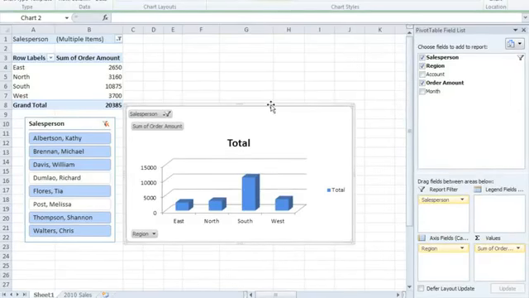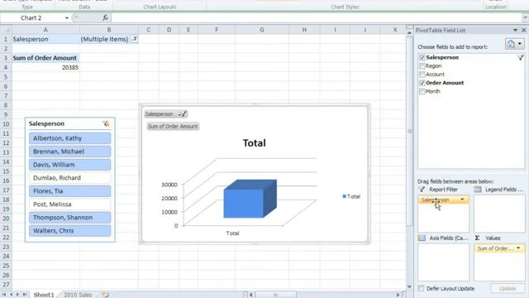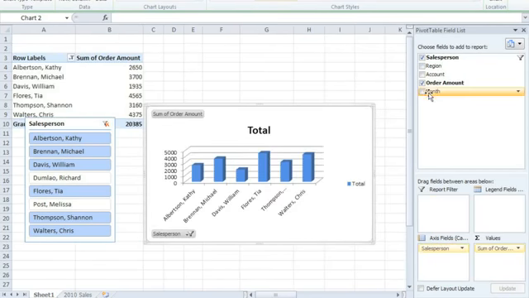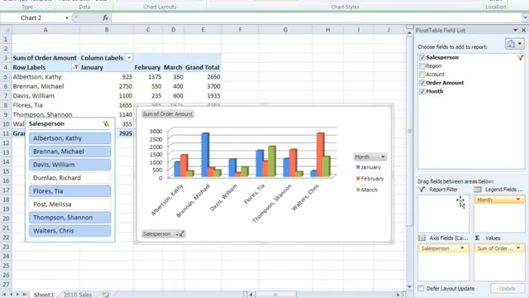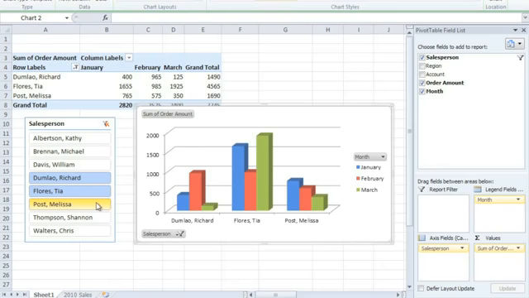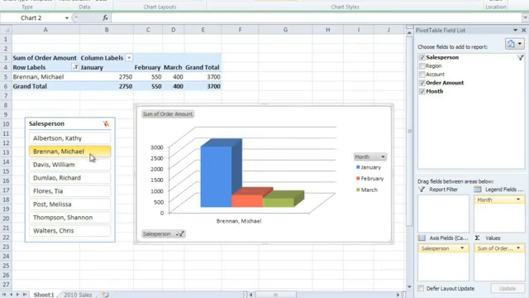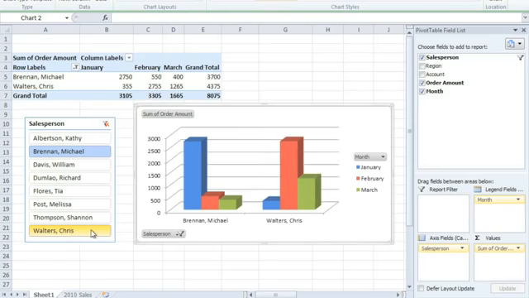And now any changes that you make to the pivot table will show up in the pivot chart as well. And I'm just going to move these fields around so I can view each person's sales by month. With a pivot table, pivot chart, and slicer, we can look at the data in so many different ways, and all without changing or deleting any of the original data.